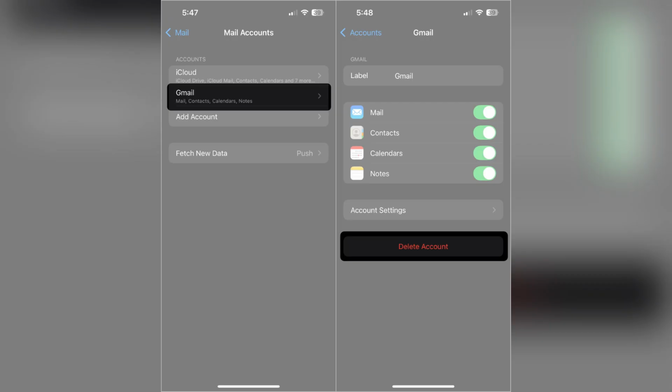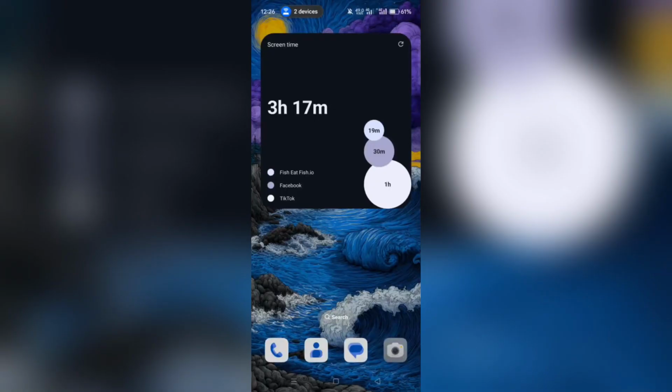Confirm when asked. This will remove that email account from the Mail app, along with any associated services like contacts and calendar. Again, your real email account stays active, you're just disconnecting it from your phone. If you ever want to add this email back, you can return to the Mail Account section and tap Add Account to reconnect it. And that's it! You've successfully logged out of the Mail app on your iPhone.